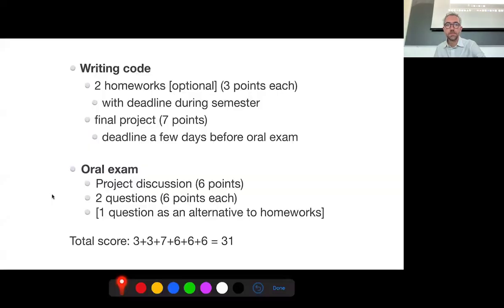And before taking the oral exam, you will also have to hand in a final project. That counts for 7 points. Yeah. Okay, you're right. Probably I have to redo the sharing. Okay. So 2 homeworks, 3 points each. Final project that's bigger, so that amounts for 7 points.